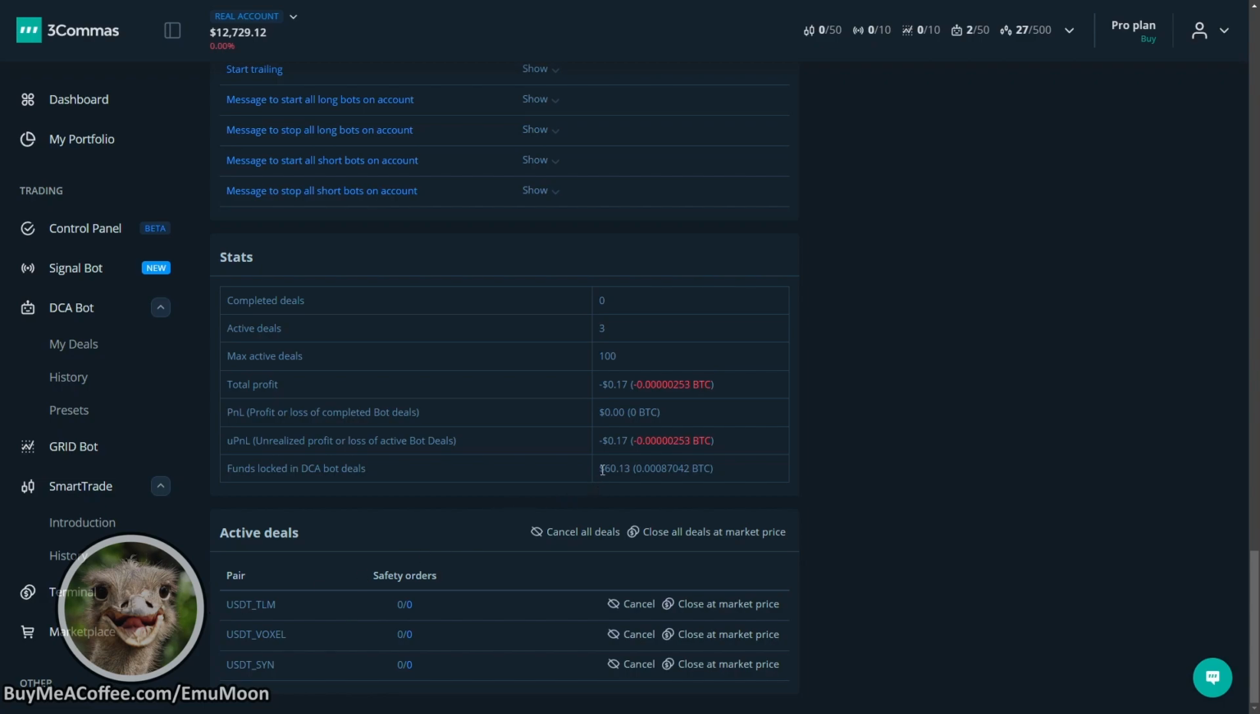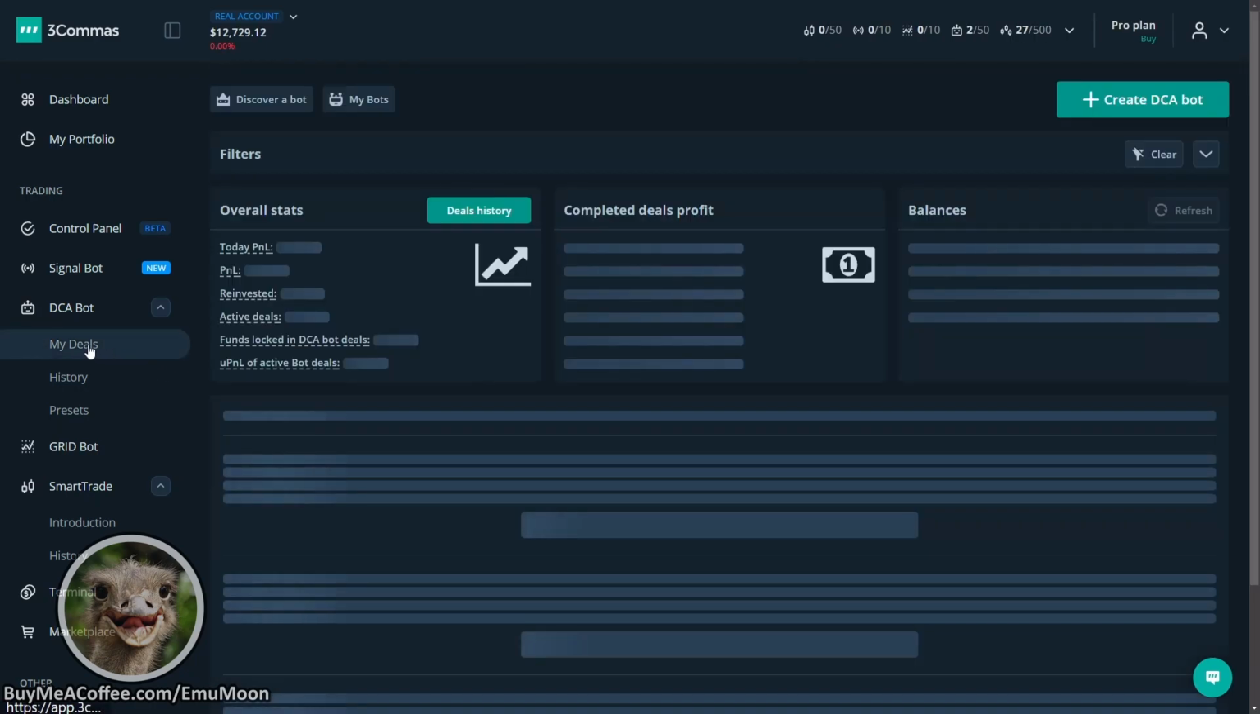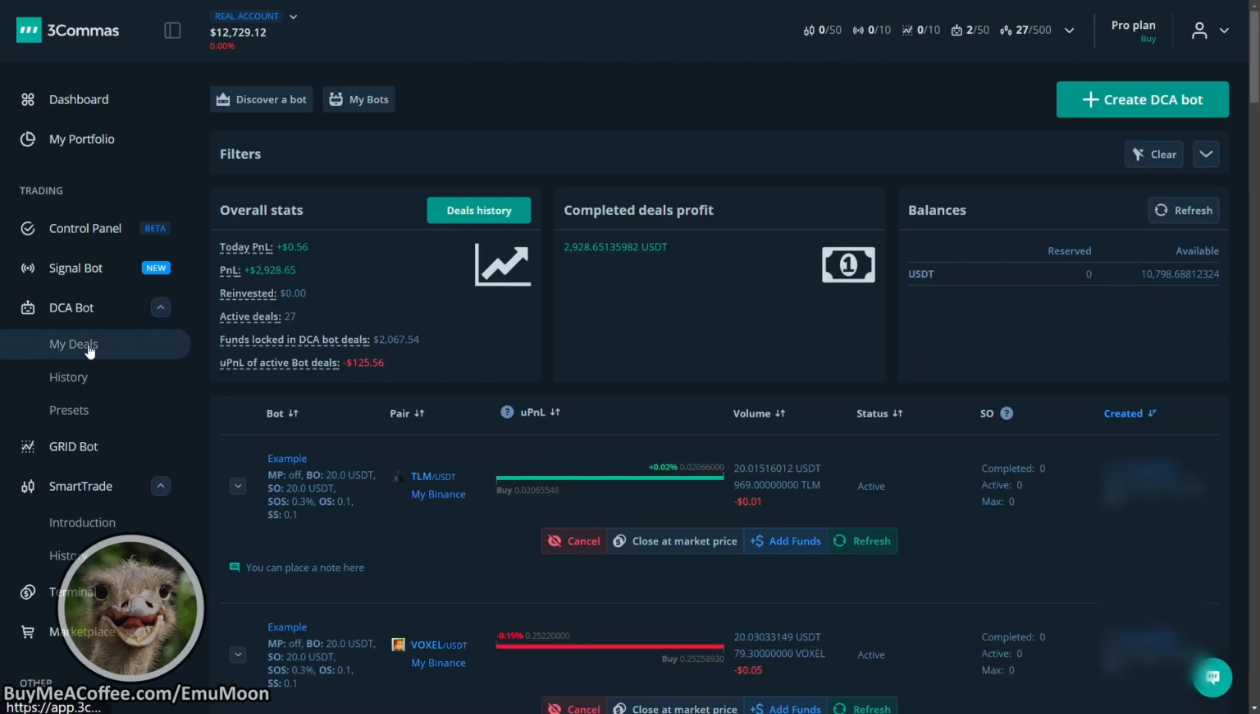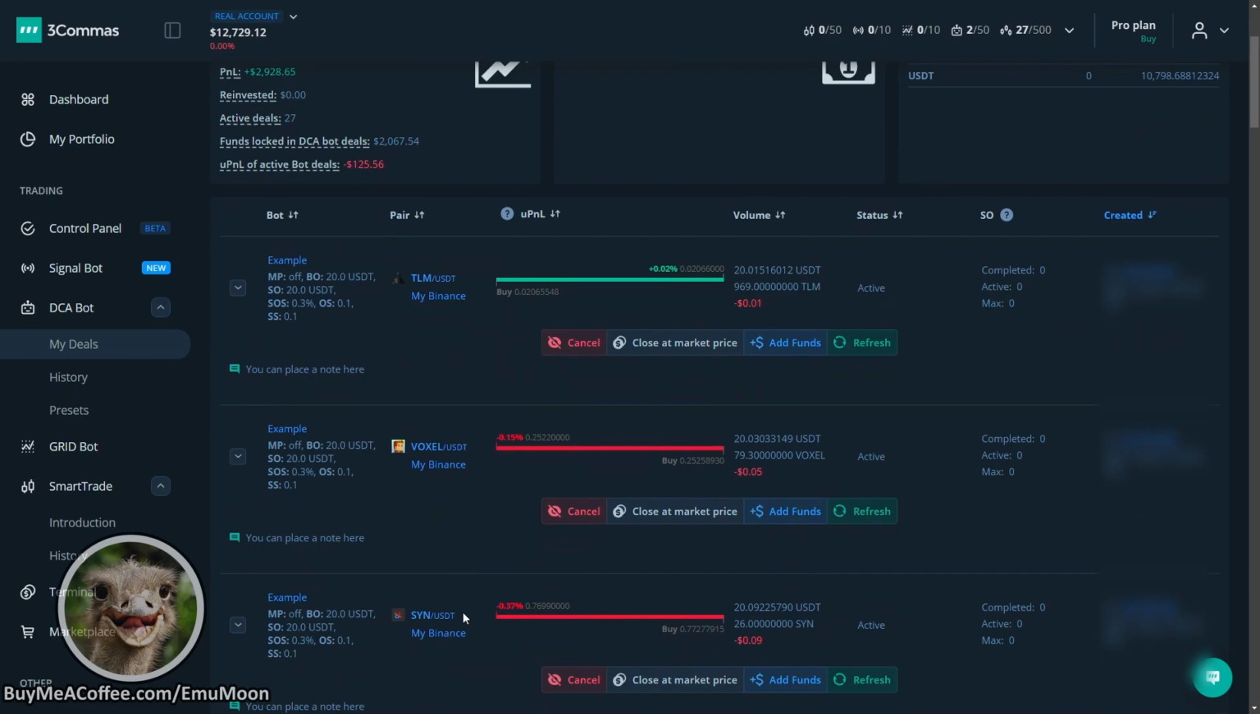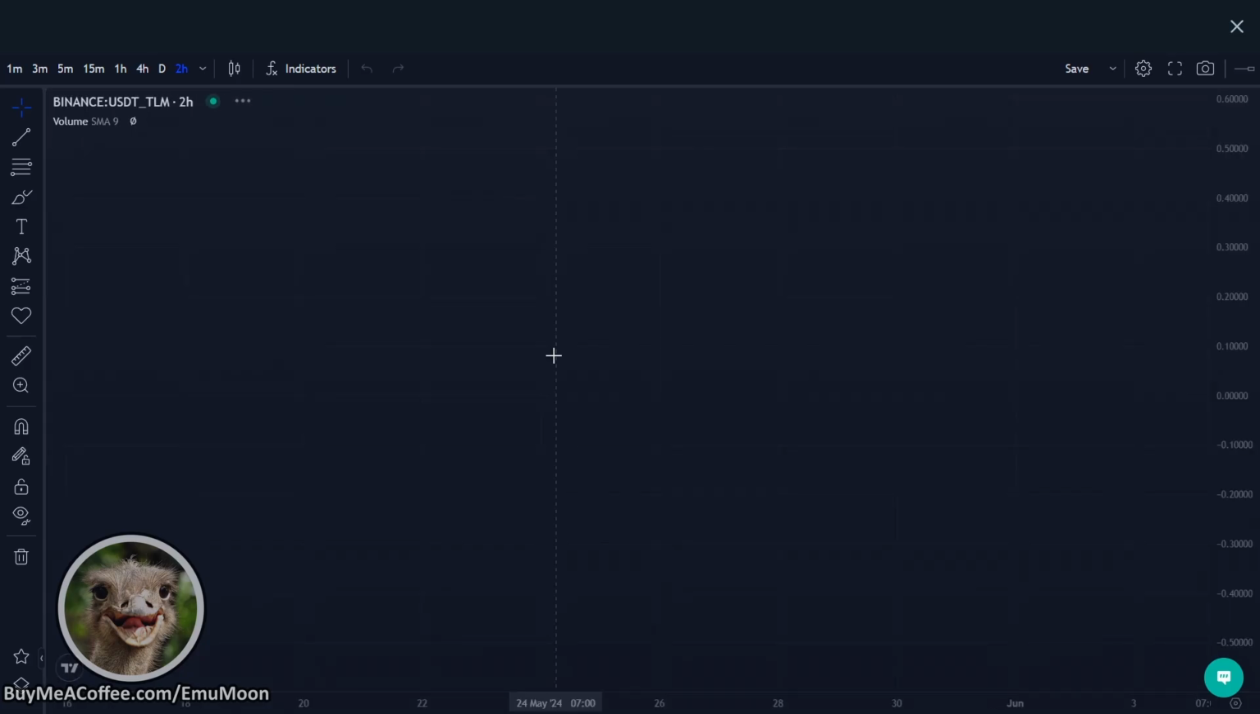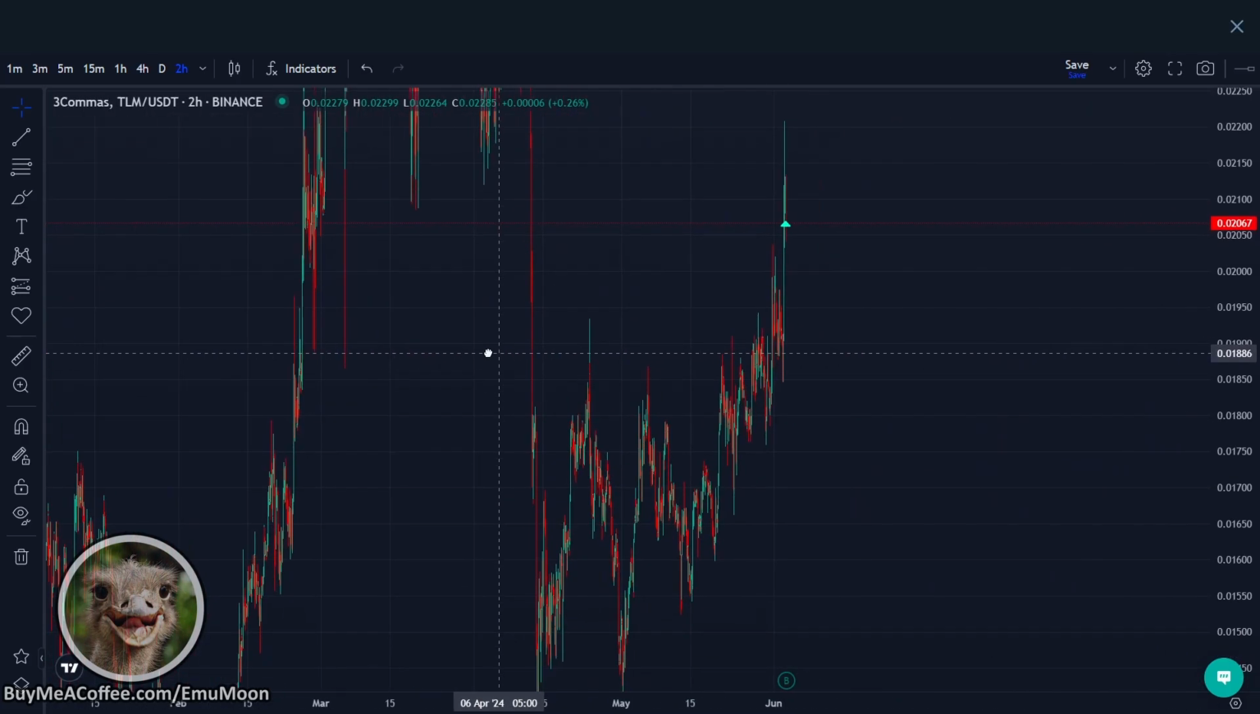We've got a total of $60 locked in. If we go over to my deals, we can see these three deals in progress, SYN, Voxel, TLM. We can also open up the charts in 3Commas, which will show us our entry positions.